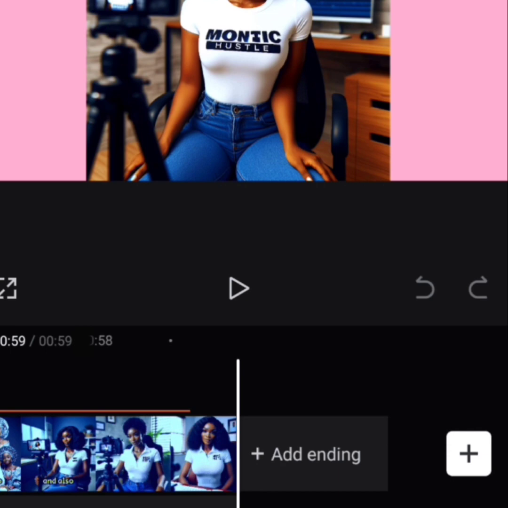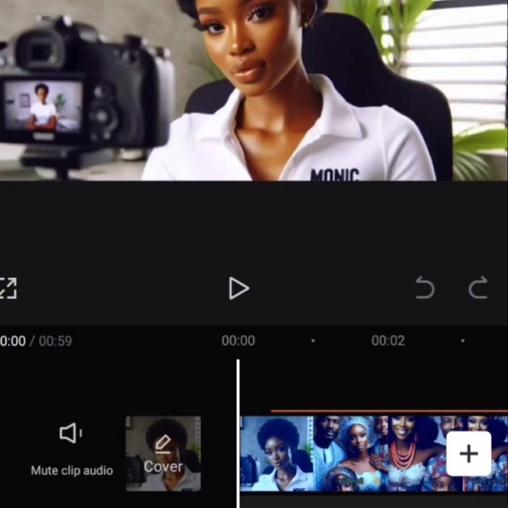You can see CapCut default ending did not appear again. That is how you can easily remove the CapCut default ending.